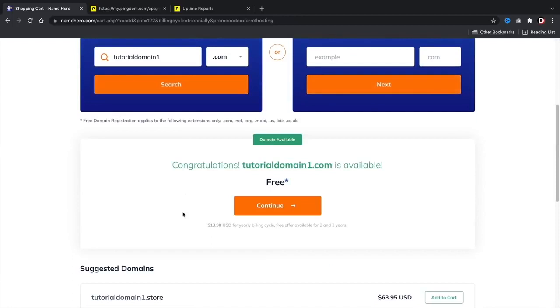Now, I know it takes time to figure out the domain of your website. So, give it some time. It does take some thought for your new websites. Once you figure it out, you'll click on continue.